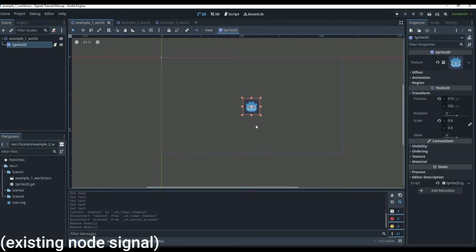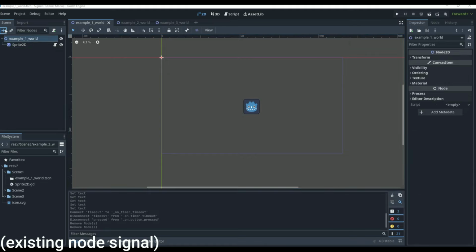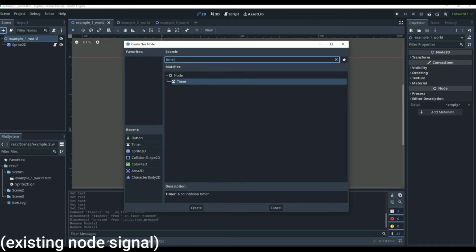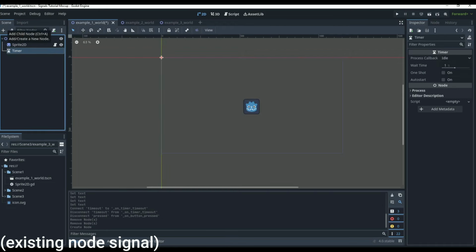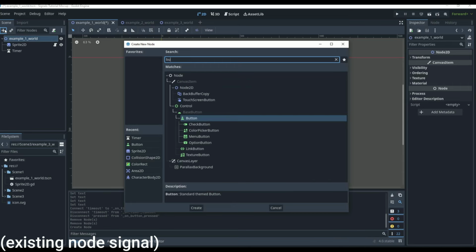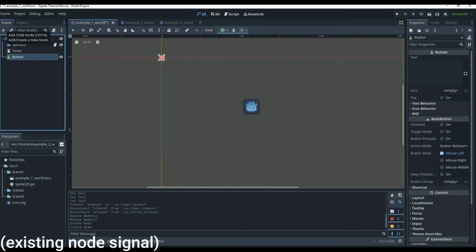Okay, so in example 1, we're going to go over 2 of the most basic signals, either signals from an existing node or signals that we create in our own script. Signals from an existing node are very simple. If we go to our world and click on add node, we add a timer node, and we can also add a button node. We're going to connect both of these existing nodes' signals, but I want to go over one thing.